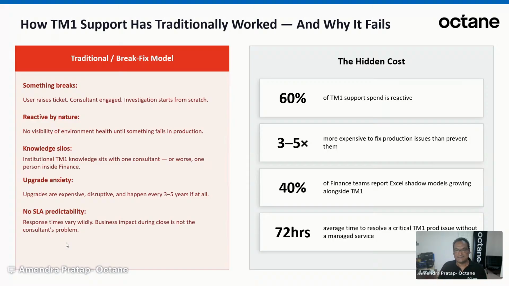So it always creates anxiety around the budgeting period or the core times when you use TM1. Could be month-end, budgeting or anything like that. There's also a cost associated with that. 60% of the TM1 support spend is on reactive work, not on predicting and preventing future issues, but on what's broken. And we all know from different studies that it's about 3 to 5 times more expensive to fix production issues than to prevent them.